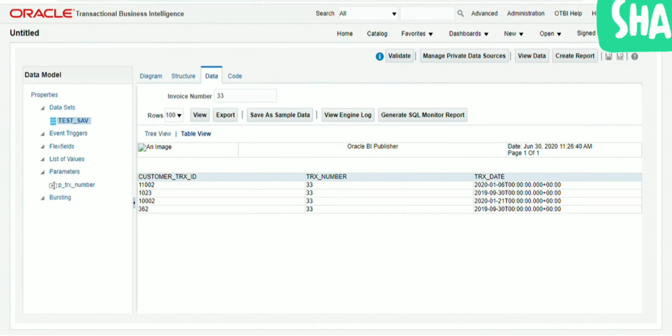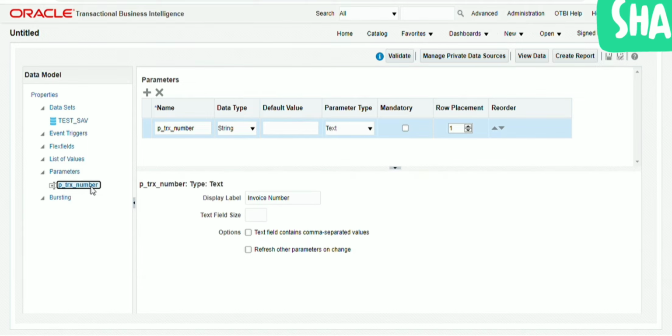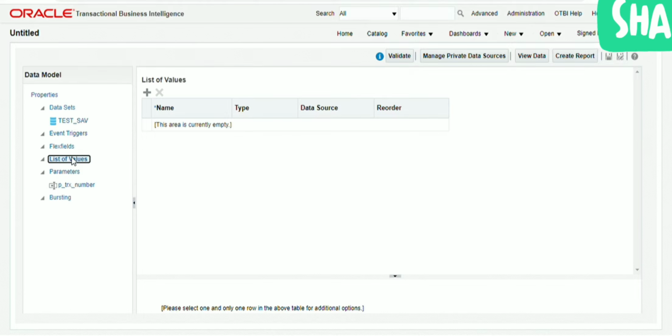We have to create a LOV, a list of values. Hence, for that we have to go to this particular parameter and make it a menu instead of text. But before that, since it is an LOV, we have to create the LOV. The steps are: we need to create the LOV and attach it to the parameter.